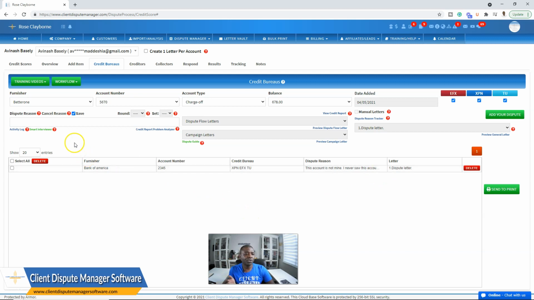So now what we're going to do is let's put in another dispute reason, because now we're at the next one. Please fix this account as it's damaging, hurting my score, and it's causing me pain. Okay, I'm gonna hit enter.